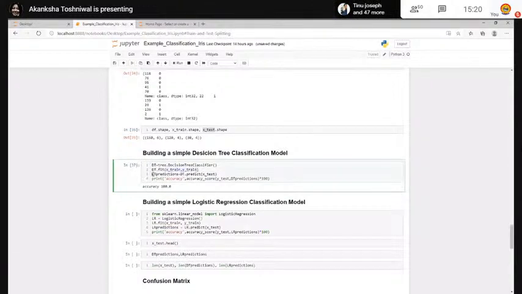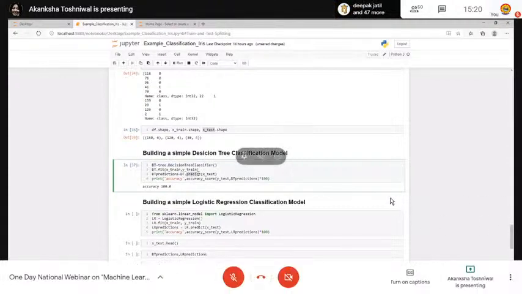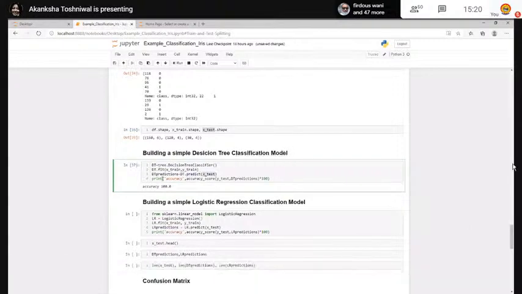Then I want to store the prediction, so it is dt dot predict. dt is the object of this tree class, the decision tree classifier function, and I'm predicting on X test. Then I find out the accuracy of this model. So this is 100% accuracy, you can see.